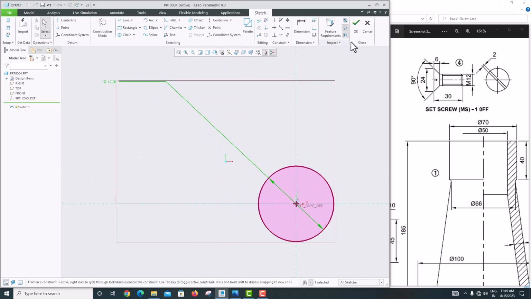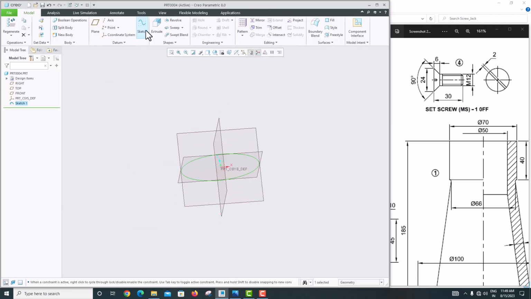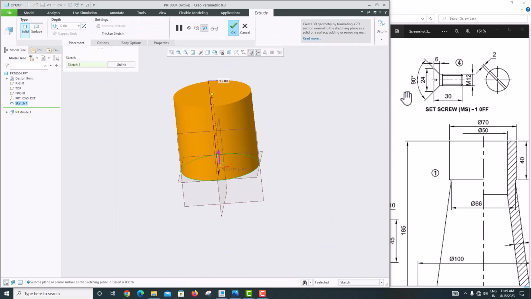Fit screen, say OK. Extrude. The total length is 30. Just reduce 6 from that one. So 30 minus 6, enter. Say OK.